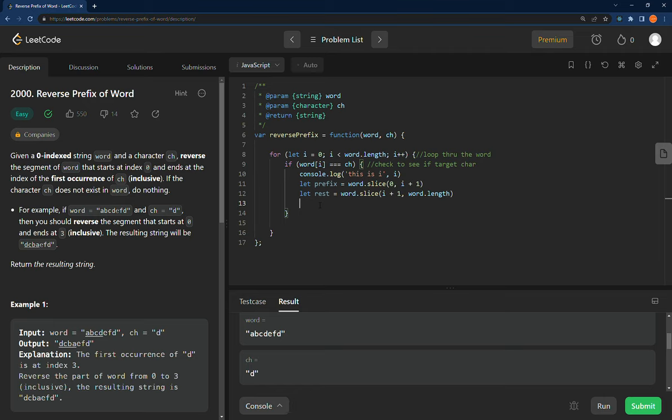And then what we need to do is reverse the prefix. We can just take the prefix here and split it like that, and reverse it. And then we can join it so it's a string again. So that's how we're going to reverse the prefix. And then we just need to take the reversed prefix right here and tack on the rest of the word like that, and then return it.